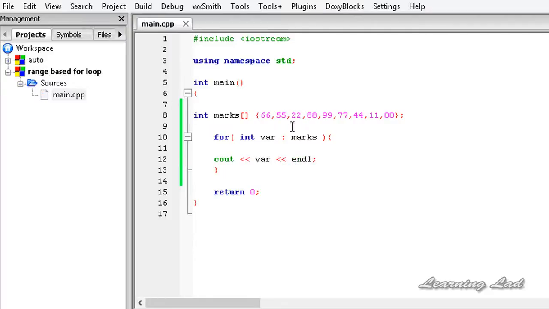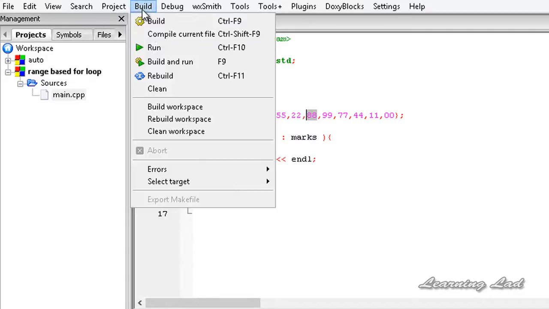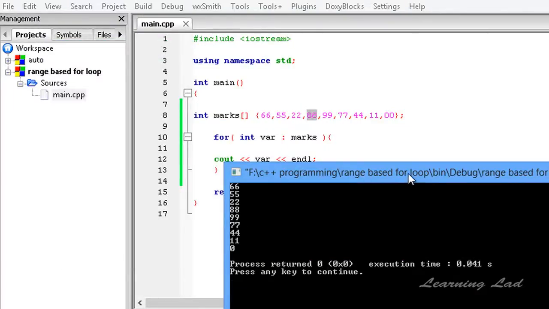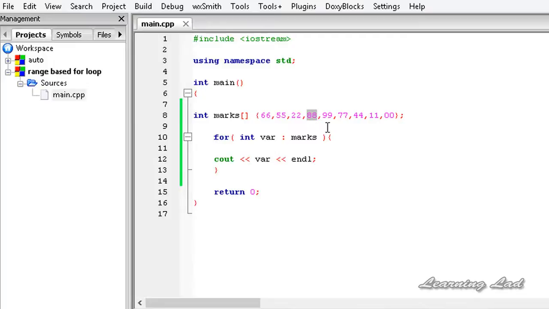Now what happens is, in the first iteration this var is going to contain a value of 66, and that will be printed, and in the second iteration this var is going to contain the second element 55, and in the third iteration it's going to contain 22, and in the fourth iteration 88, and similarly until it reaches the end of this array or collection or the range that we specify. So I'm going to save this, build and run this. Now you can see we got all the values.